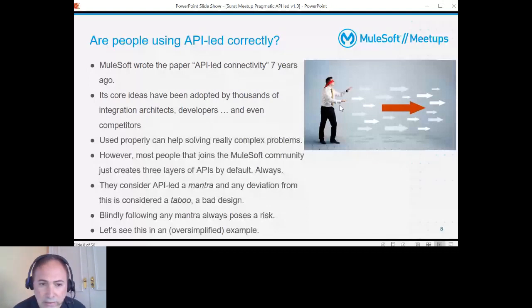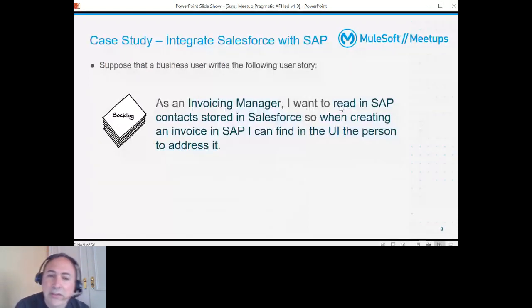So for example, imagine that you are a developer that has started working with MuleSoft, and you have to address this user story. In that, for example, an invoicing manager wants to read in SAP contacts. Those contacts are stored in Salesforce. So essentially, what this end user wants is that when creating an invoice in SAP, they want to check or find the address or the contacts directly in the UI of SAP. This is a very simple user story.